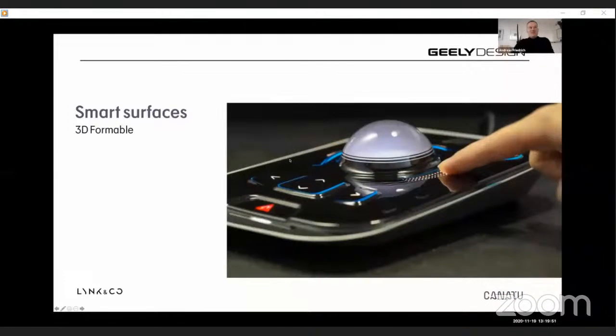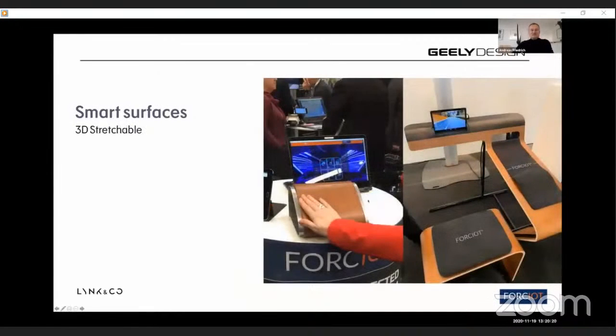Here, another example of 3D formable smart surfaces. This is a Finnish company, Kana2, with their proprietary transparent sensor technology that can be shaped and formed and stretched into a deco surface. You could also place soft material on top of this sensor, and this will then still work. So this is also very interesting, what you could do there.